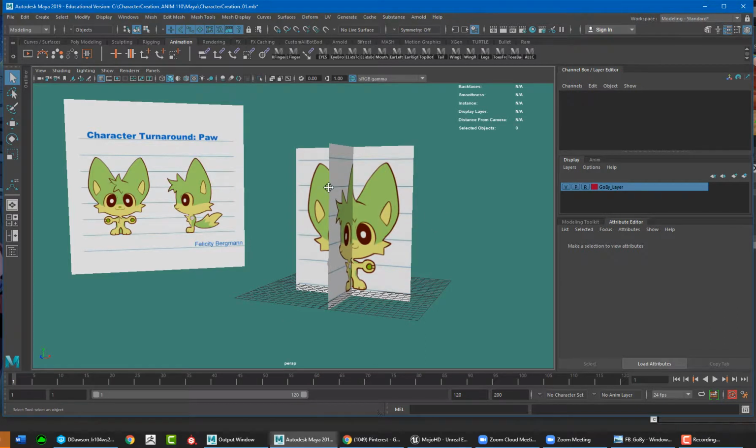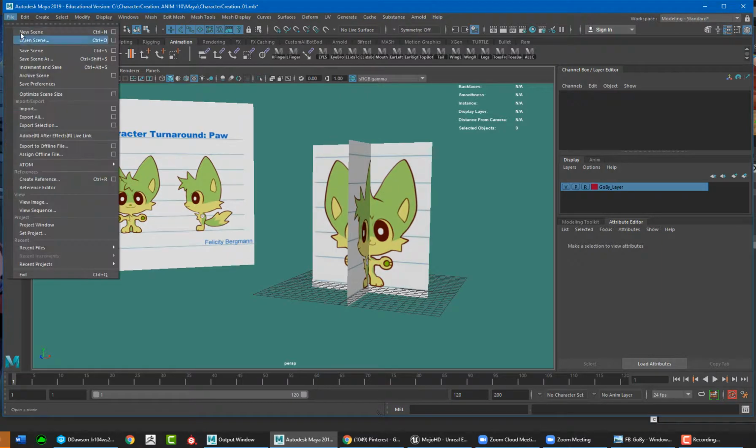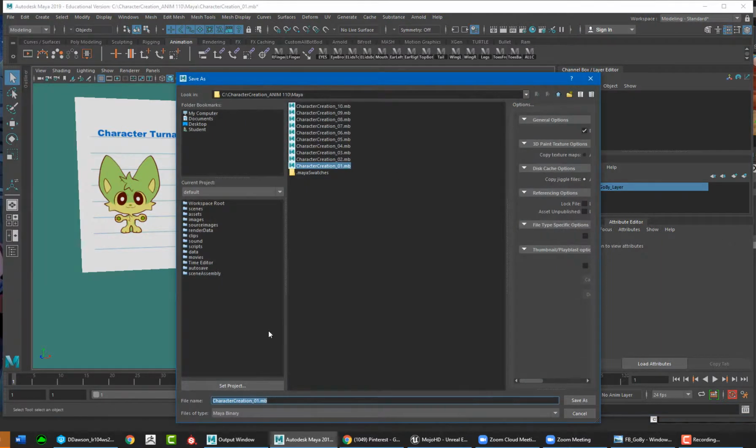So when you save, I would do that right now. I would go File, Save Scene As, and then you just want to name this a different name. This is a naming convention, so it's character creation underscore 0, in this case 1. You can save it as 02. I would just go ahead and do that. That way you don't save over the creation 1 and have to re-download it. You can always re-download it, but just so you don't have to. And that way you don't destroy that first version of the file.